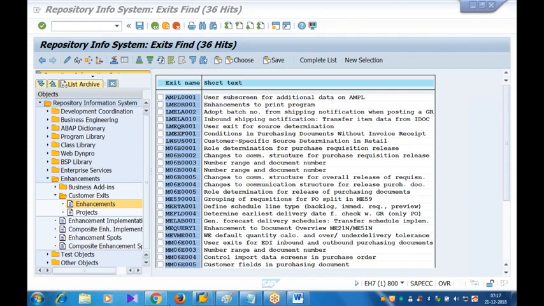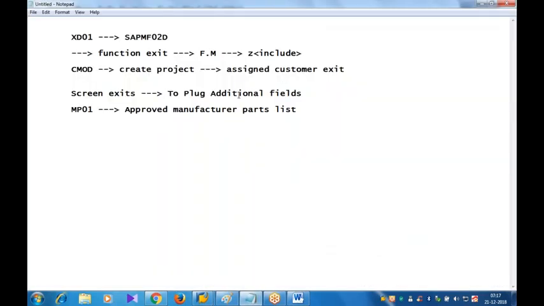So in this case, what is my requirement? I need to plug additional fields. Why do we have to plug additional fields? To capture some additional data. So what I need to do is check for a customer exit containing a screen exit. Since my requirement is to plug additional fields, I need to check for a customer exit containing a screen exit. Yesterday we had only one customer exit and that contained only one function exit. So here I need to look for a customer exit which has a screen exit.